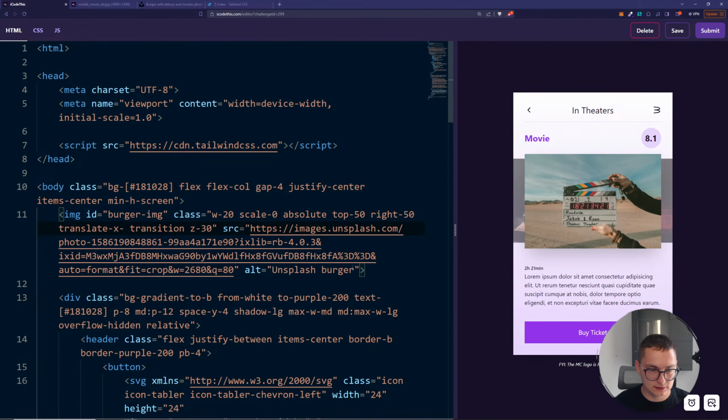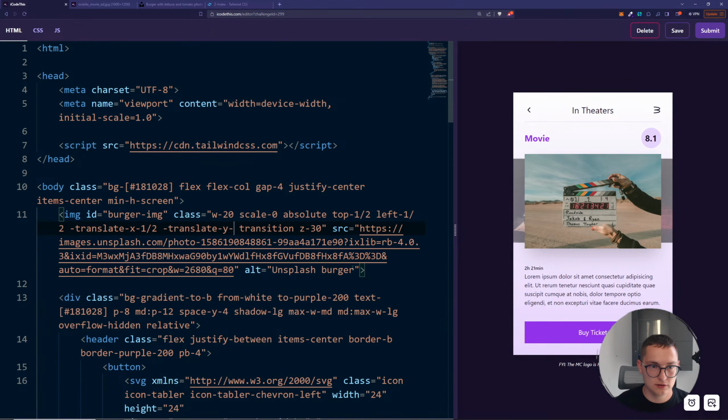Plate X. Sorry. Half from the top. Half from the left. And then we transition it back, half from the top and half. Oh, half left, half top.